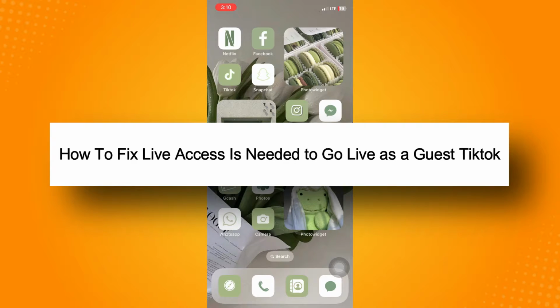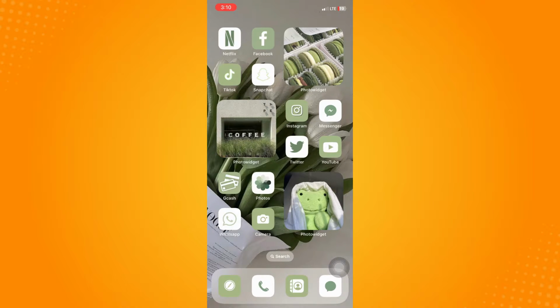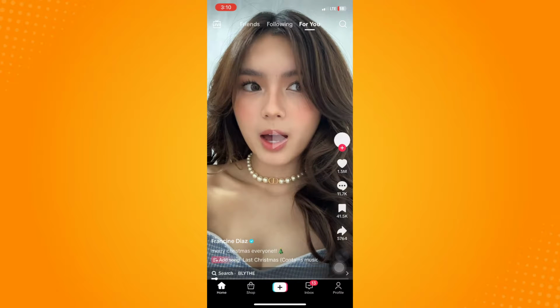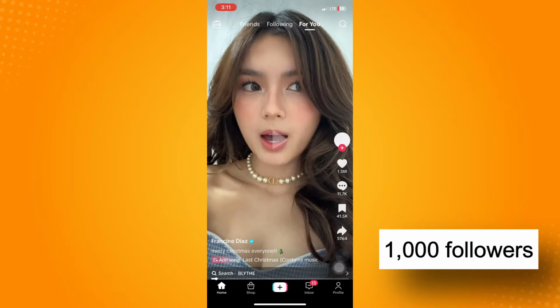How to fix "live access is needed to go live as a guest" on TikTok. So all you have to do is go directly to your TikTok application. First and foremost, let me put it out there: you can only ask for access to go live as a guest in TikTok if you already have 1,000 followers. Make sure of that.